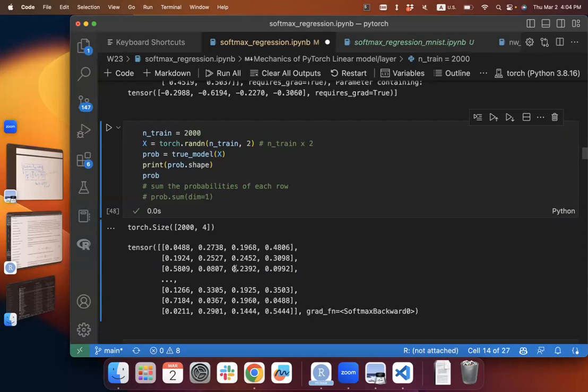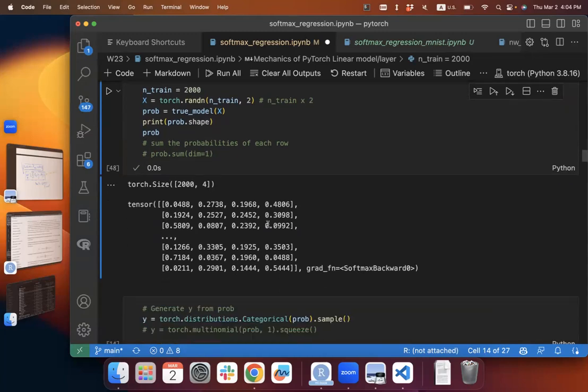So this creates the probability of y_i belonging to each class. This is the probability of y1 belonging to each one of the classes given x1. There's the probability of y2 belonging to each one of the classes given x2, and so on.